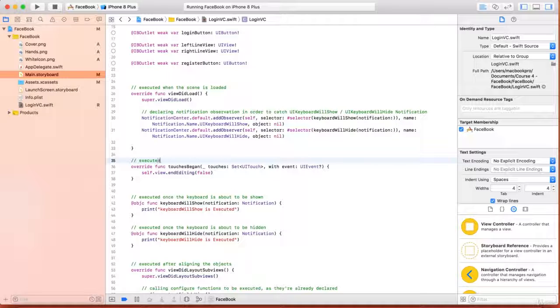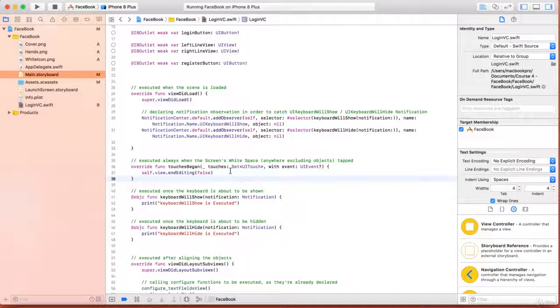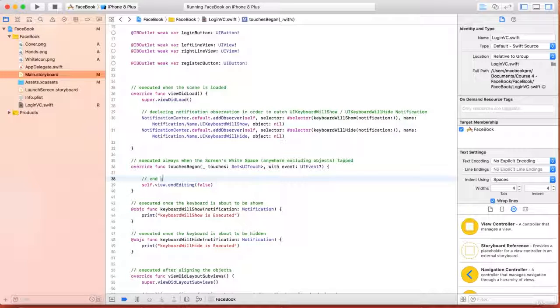This function is always executed when the screen's white space is tapped. White space means anywhere excluding objects like buttons. Okay, so let's now try this one, endEditing, which means hide keyboards.